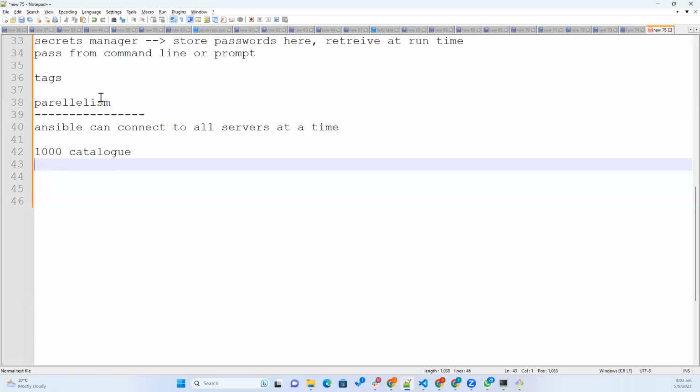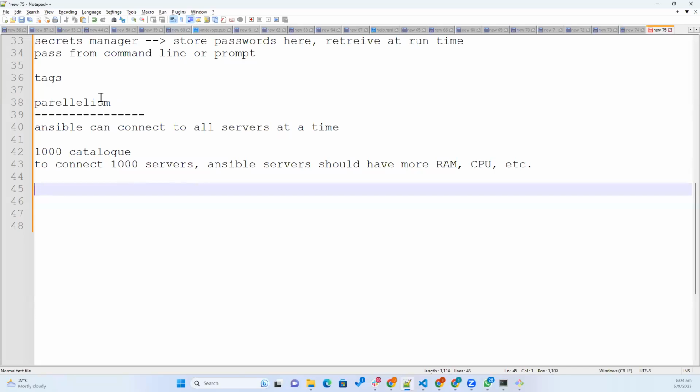But the Ansible server should have resources to connect to 1,000 servers. The Ansible server obviously should have more RAM, CPU, etc. So ideally, in your production projects, if you really have 1,000 servers, then your Ansible servers are really powerful because they need to connect with all the servers at a time. Now, for example, here let us take 6 servers. Our task is to install Nginx.